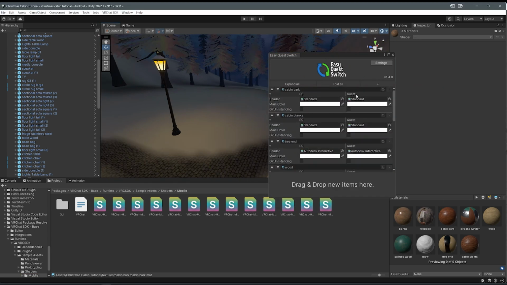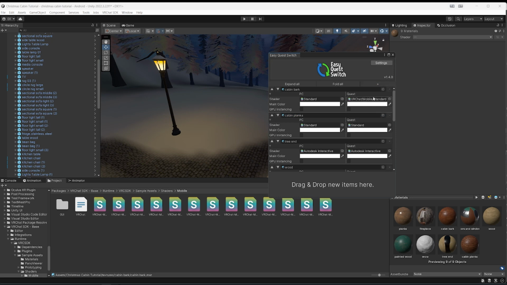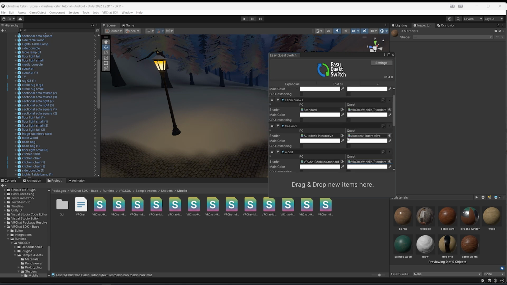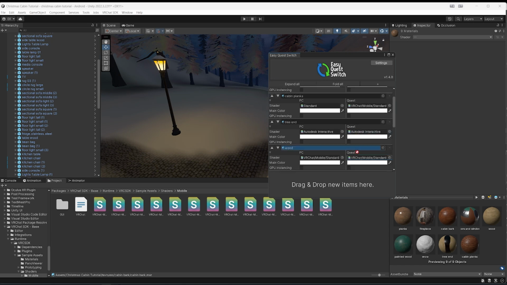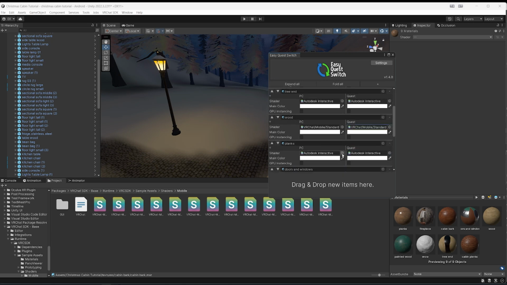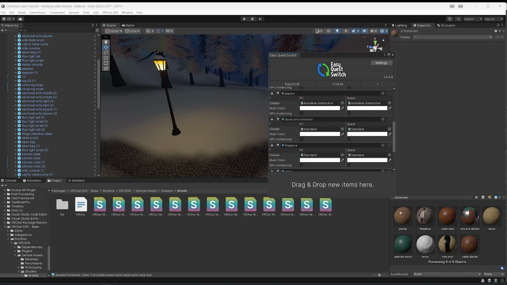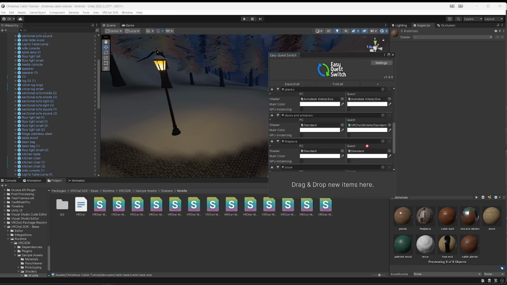What we want to do, so your right column is your Quest and your PC column is the left side. We want to change the shader to be Standard Lite. So we're going to just move Mobile Standard into here. And we're going to only do this for the standard because they will change one-to-one. So the Autodesk Interactive, we're going to keep the same. This one. So just go down here, change all the standards to VRChat Mobile Standard Lite.